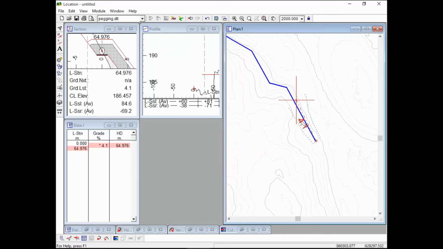Notice now that it says that the grade between these 2 points is 4.1%. Well, my penstock should probably be going downhill, so I'll move that down a little bit. Oh, now it's minus 9.2. Let's go up a little more. How about minus 1%? That looks good.